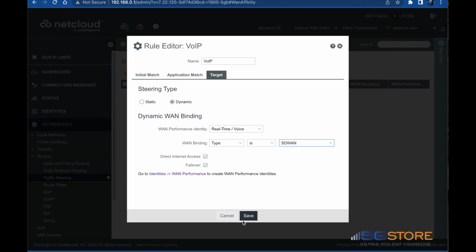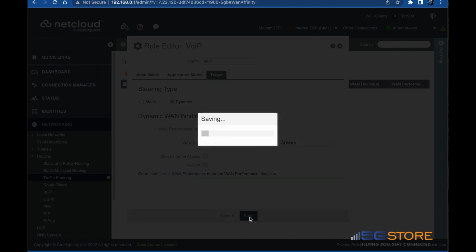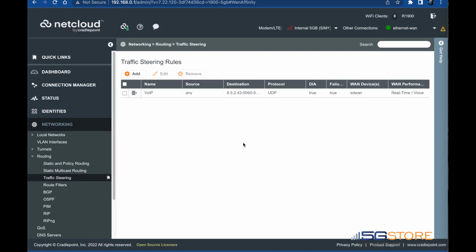Click Save to save the rule and then OK. Traffic related to the chosen WAN performance identity is now going to be routed through the appropriate network interface.